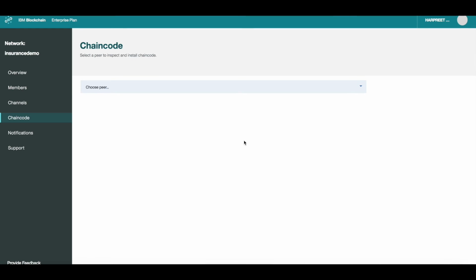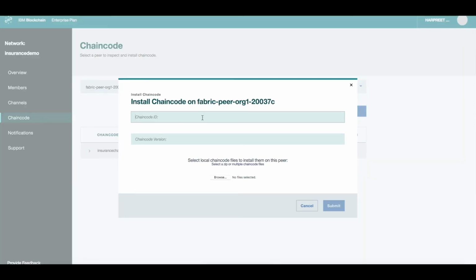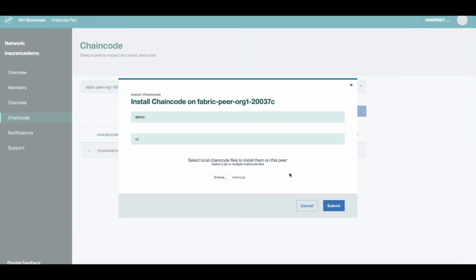In the chain code screen of your network monitor, select a peer from the drop-down list to install the chain code. I'm going to select peer C. You'll see a list of chain codes that have already been installed on the peer. Let's go ahead and install some chain code. Provide a chain code ID and a version and browse to the Go file on your local disk and click on Submit.